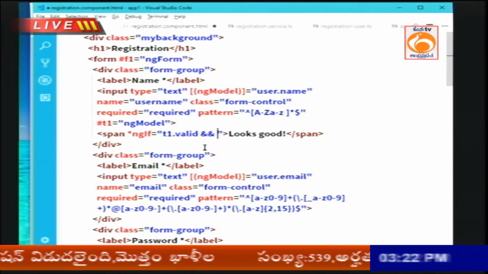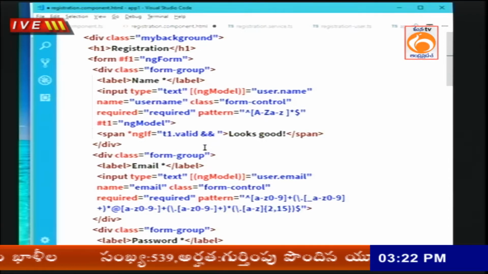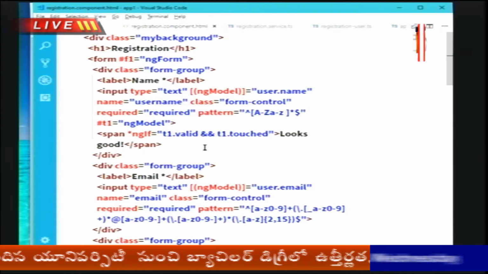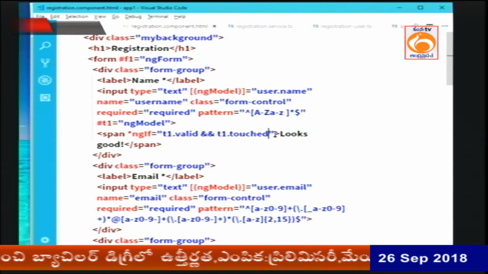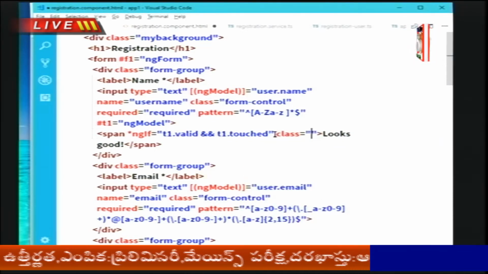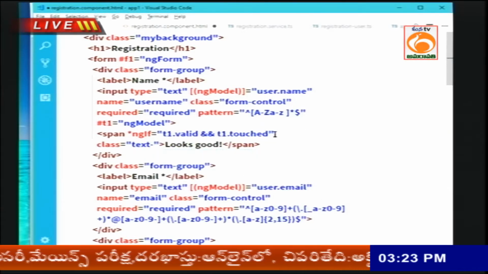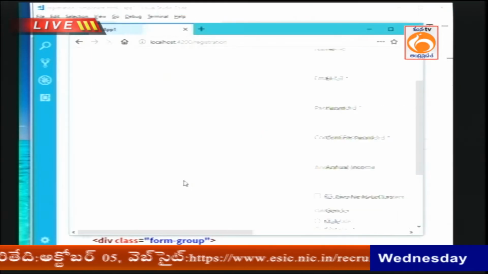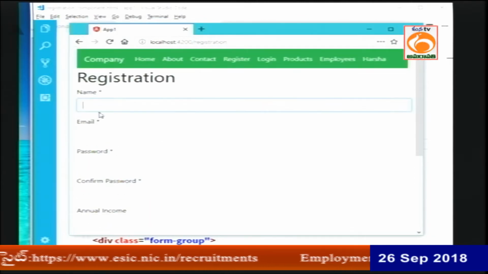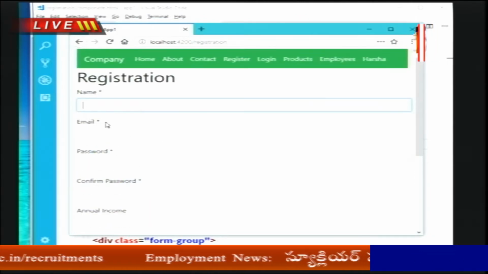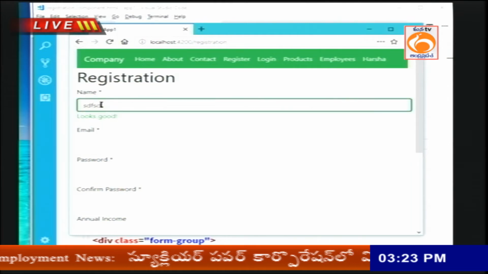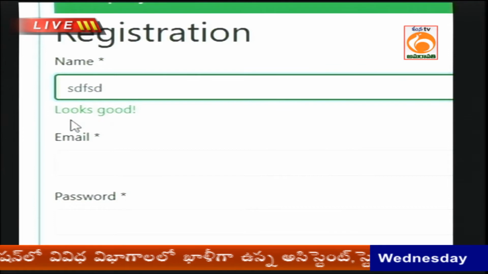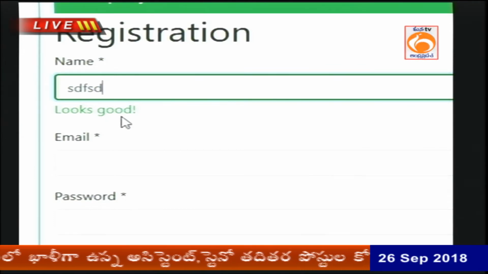It is valid, and at the same time, if it is touched by user, then only we are going to show this message. In what color? Green color. To apply the green color, we use text-success. Text-success specifies that it is green color. So we have typed the value. The text box value is valid, right? Then it is going to show the message looks good.